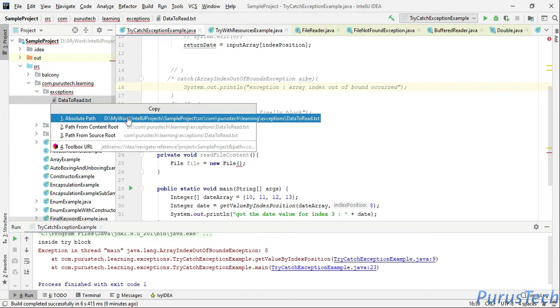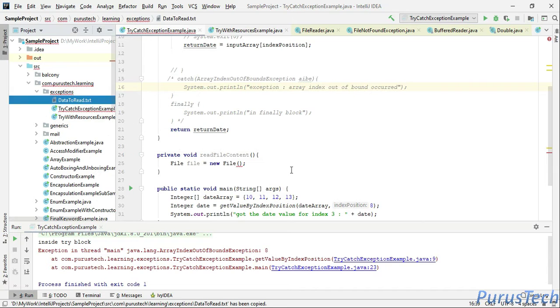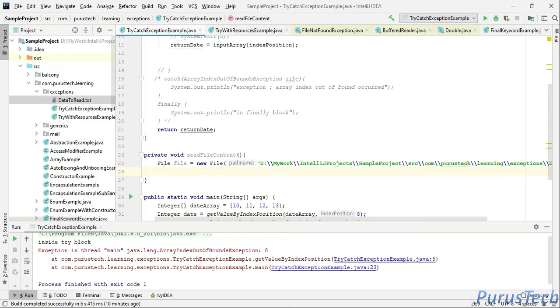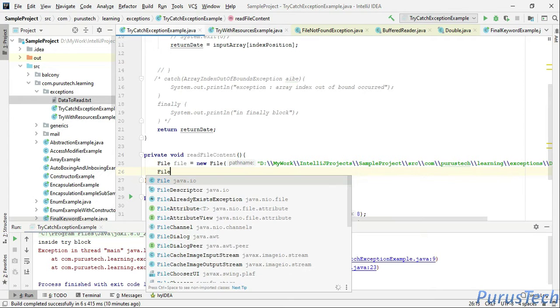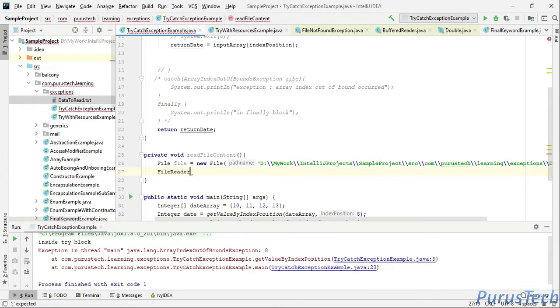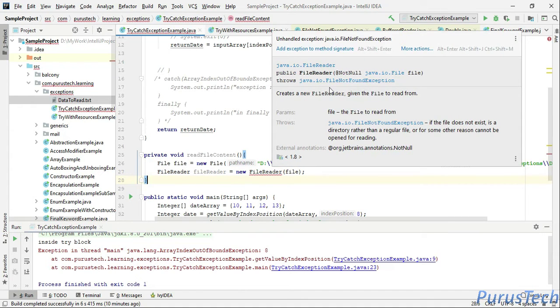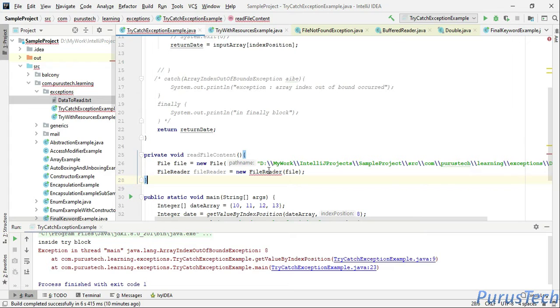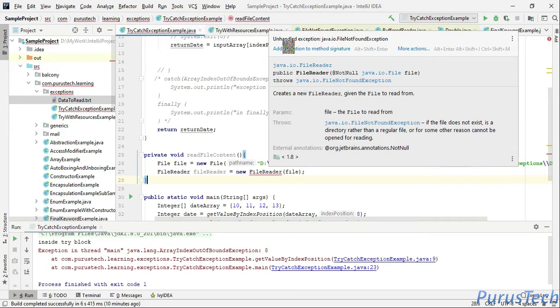So we can take the absolute path from the beginning. Let's take this one and paste it here. Now let's take FileReader equal to new FileReader and then pass this file here. And here you will find there is a compilation error saying that it is an unhandled exception.